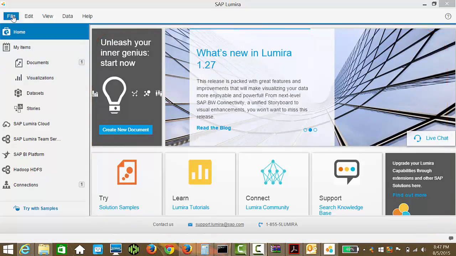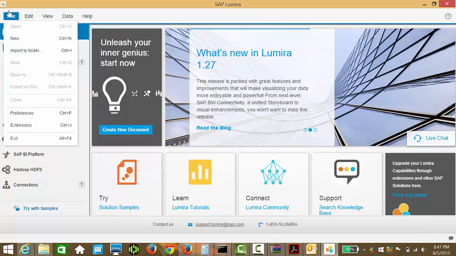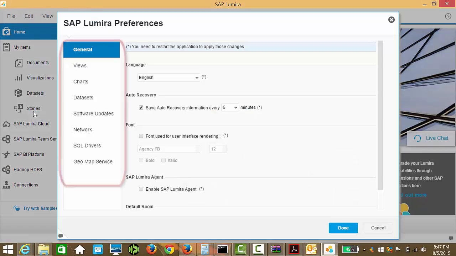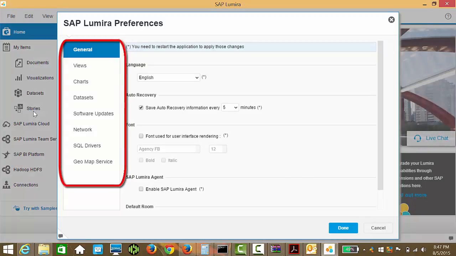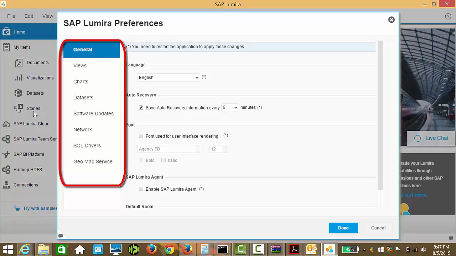Using the File menu, we can open the Preferences dialog box to change global settings for viewing data, charting, enriching data sets, automating software updates, defining network connections, installing SQL drivers, and enabling GeoMap services through Esri.